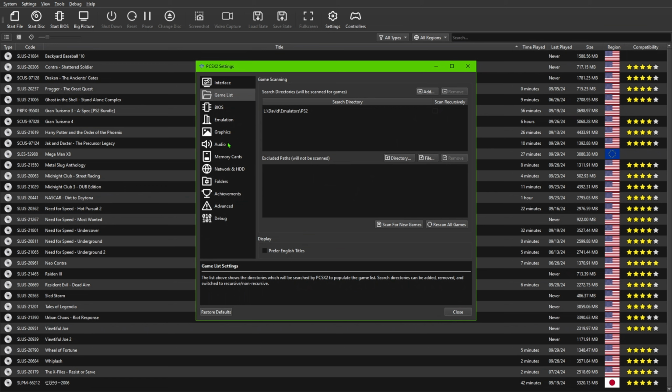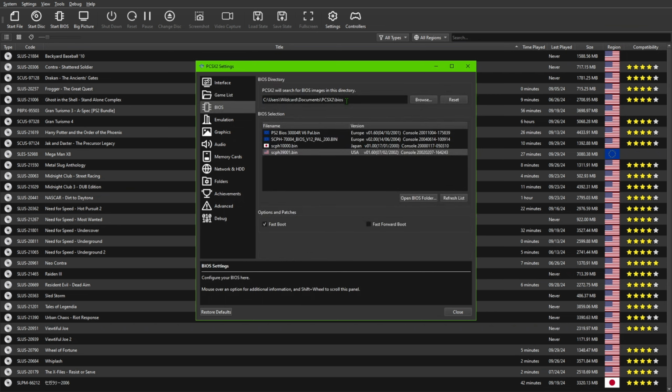So that's super easy to get that set up. The same thing with your BIOS. You're going to click on that, and you're going to point to the folder that has the BIOS files inside. And then this is the BIOS file that I'm using, the cph39001.bin. So whatever works the best for you, you can go ahead and use that.